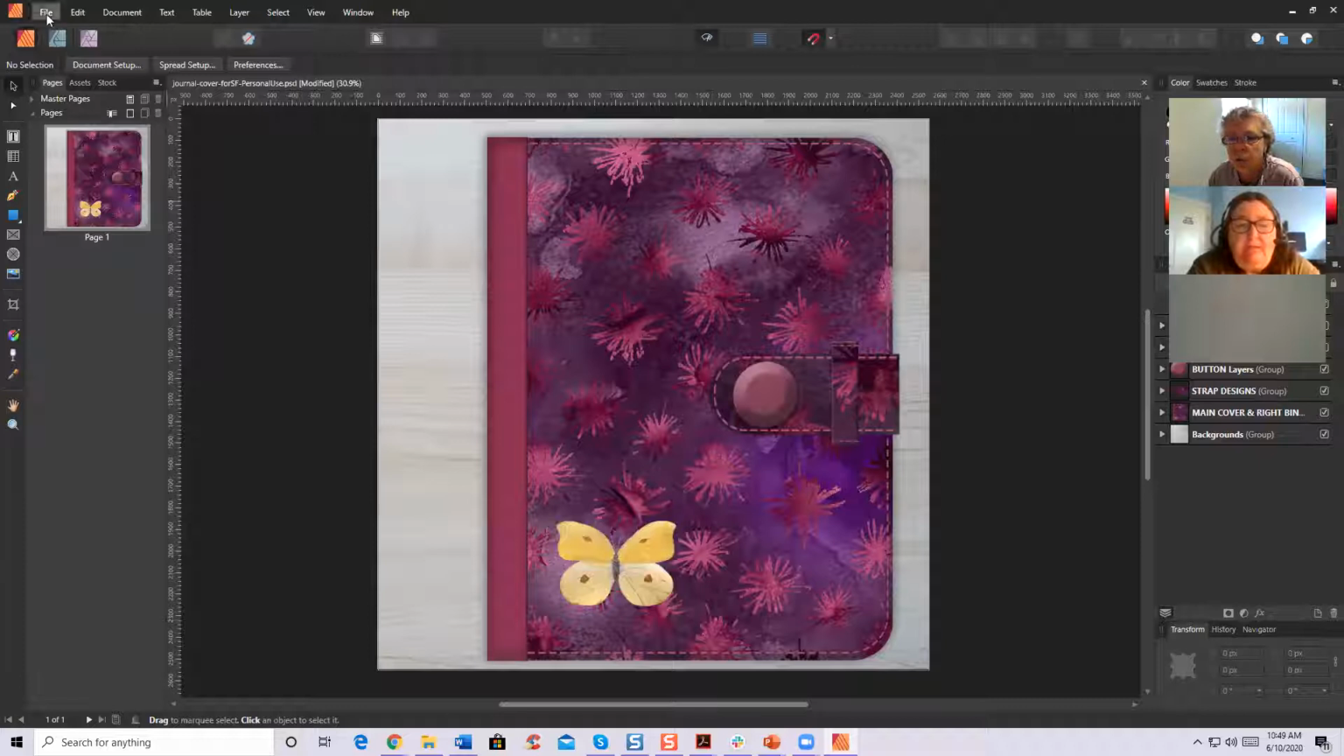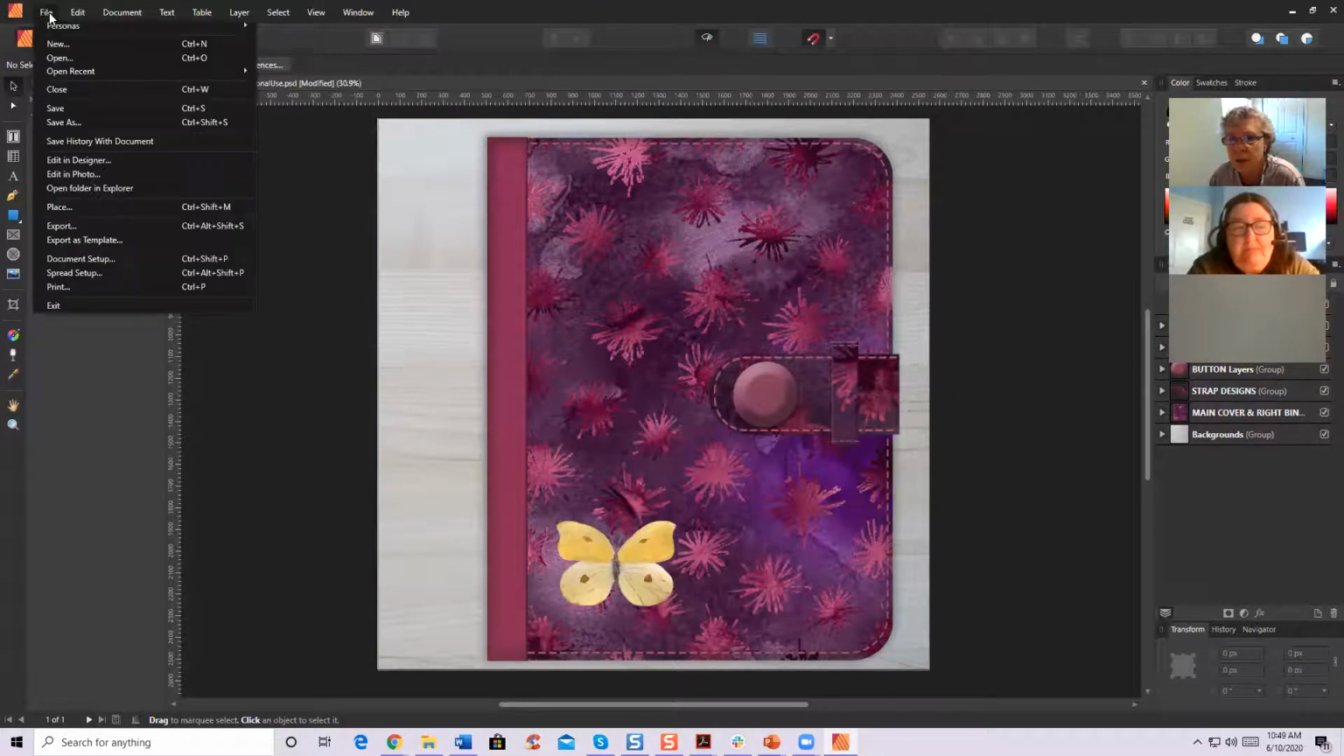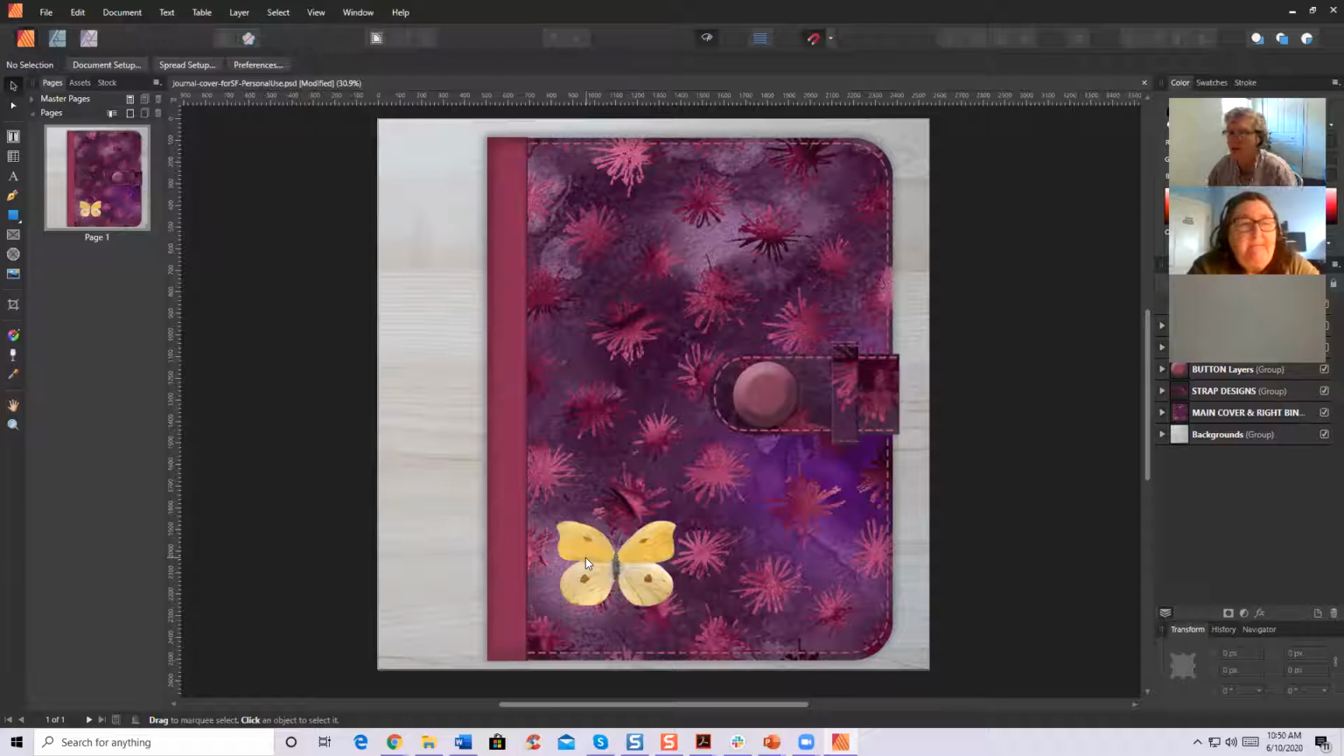One thing I saw on Affinity: if you want to add a picture, it's File and it's Place. It's not Insert or anything like that. It's called Place. And this will take you to your files, and then you can place the picture wherever you want it. So that's one thing that I found in there. Okay.